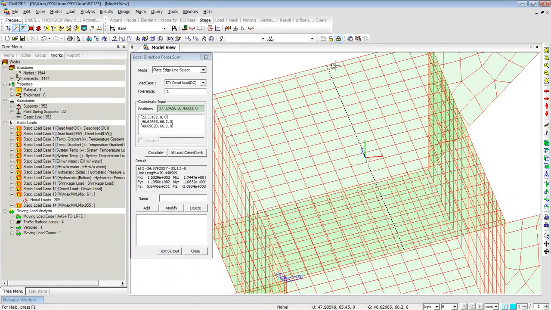This is the local direction of this cut, and the value that you are seeing, this Mx, is the bending moment about this axis, this local x. Mz is the bending moment about the local z axis that you can see here, and My will be the bending moment about the vertical axis at this location.